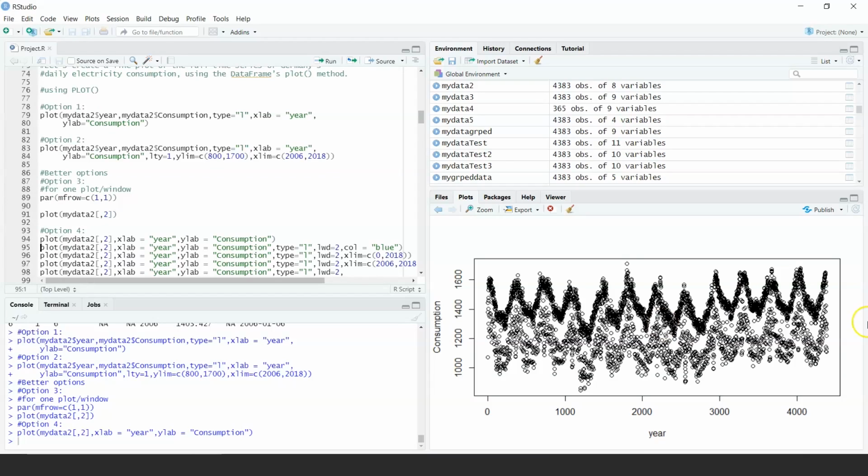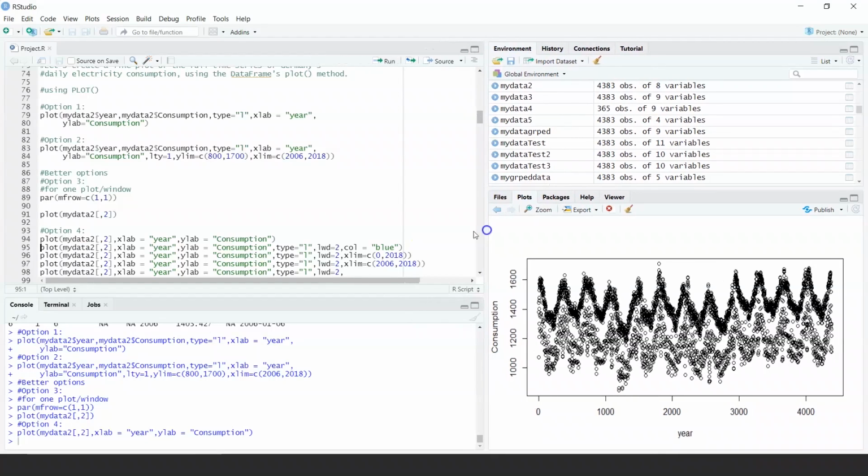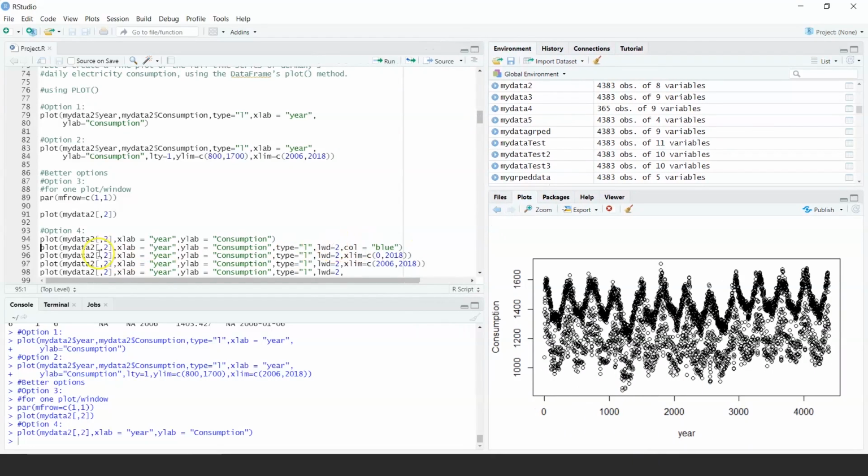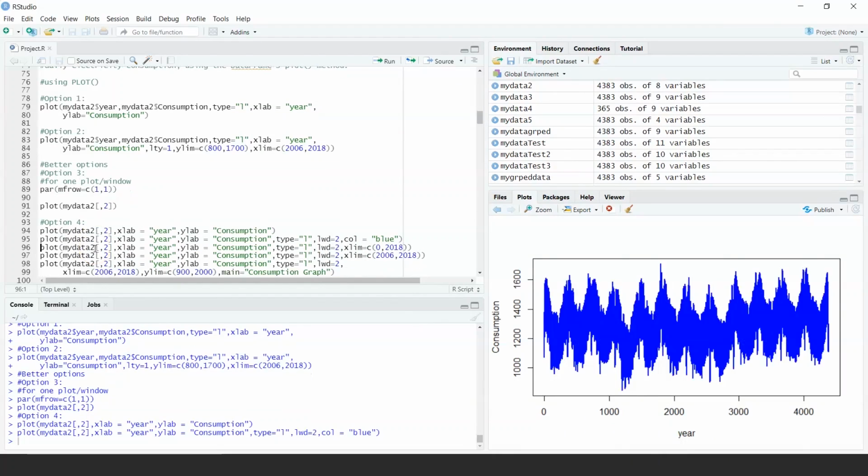Now I can also give some more details. I can say type should be line, I have the line width, and I'm saying color is blue. And let's do this. So this looks more meaningful, and it maybe shows a wavering pattern of consumption over the years.